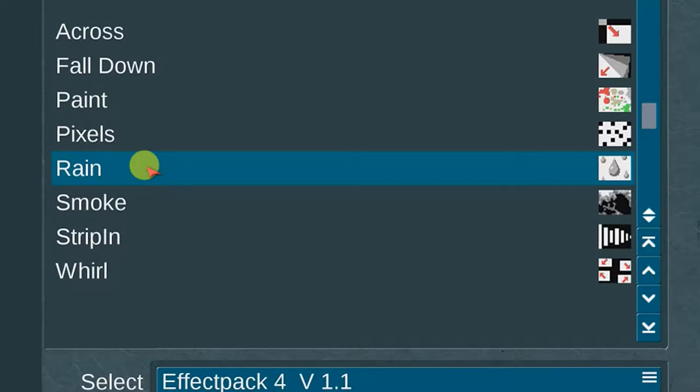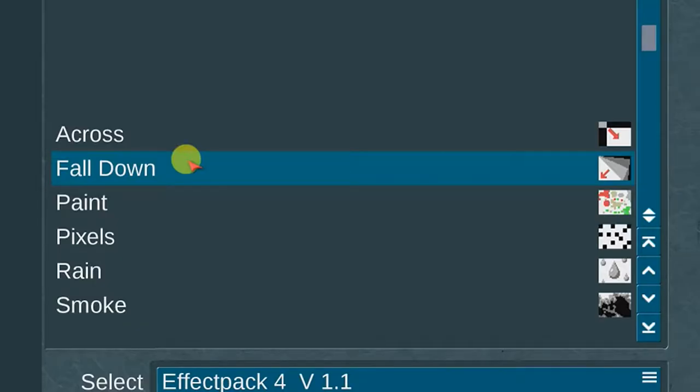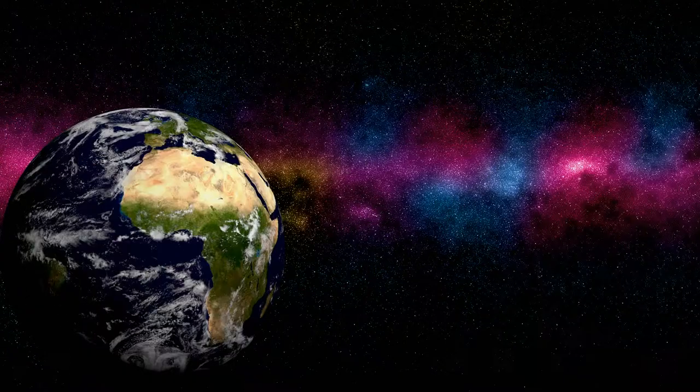Number 9, Rain. This transition effect produces diagonal lines that appear like rain as it progresses from scene A to scene B. Number 10, Fall Down. This transition effect will produce a falling down effect of scene image A from a corner as it falls and reveals scene B.